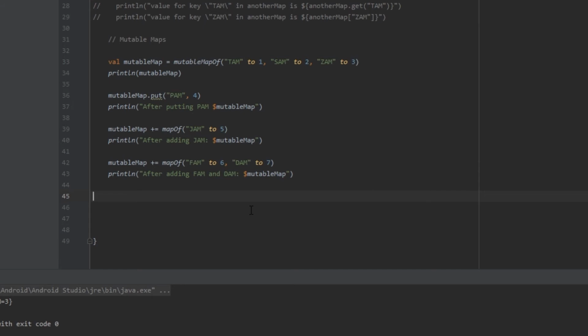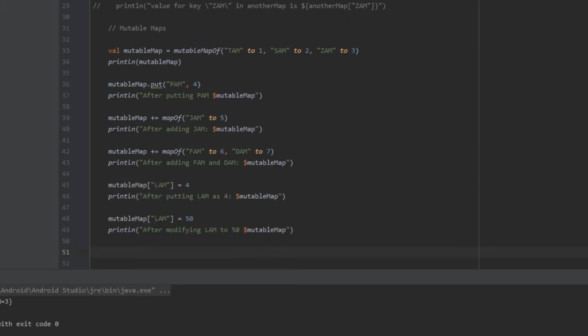You can also use the indexing operator to add a new entry to the map. If the key you use for the entry already exists within the map, the same operation will replace the existing value of that key with the new value that you provide. Let me show you how. On line number 45, I am using the indexing operator to store the value 4 with the key lam in the mutable map. And on line number 48, I am using the same indexing operator to modify the value stored with the key lam. Now, let me run this program so that we can see if the output matches our expectation.